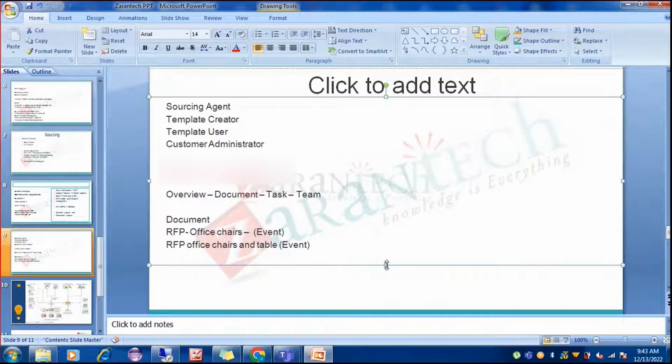So basically, when you are creating a full project, you can create multiple RFPs, multiple events under the document tab. That is the logic. Maybe yesterday I did not create it that way, but as far as I remember, there were already some RFPs, and you can still create more events there under the document. This is how it works.